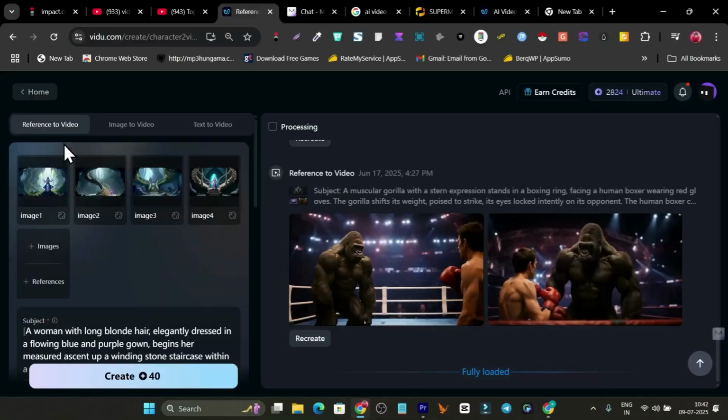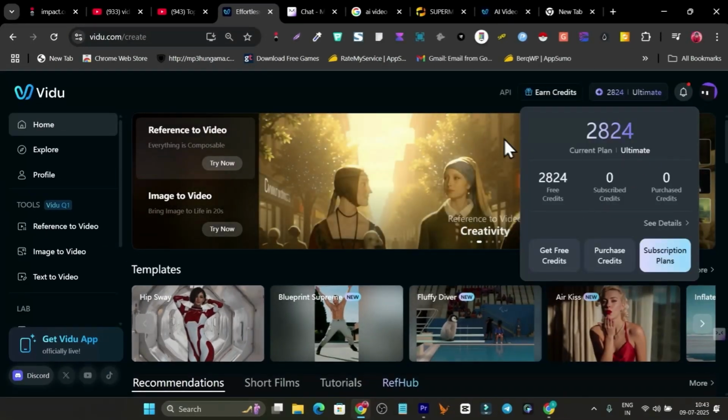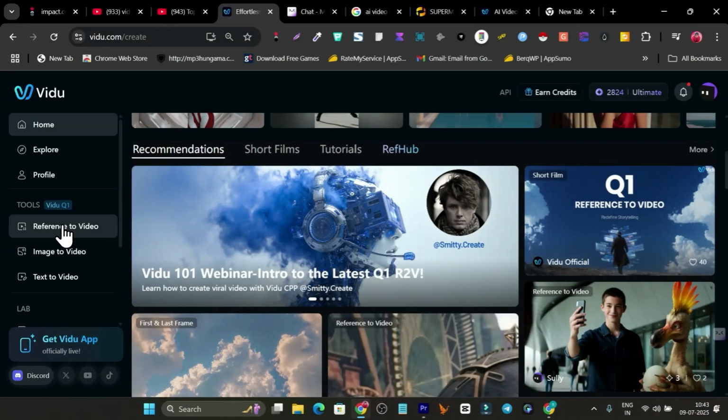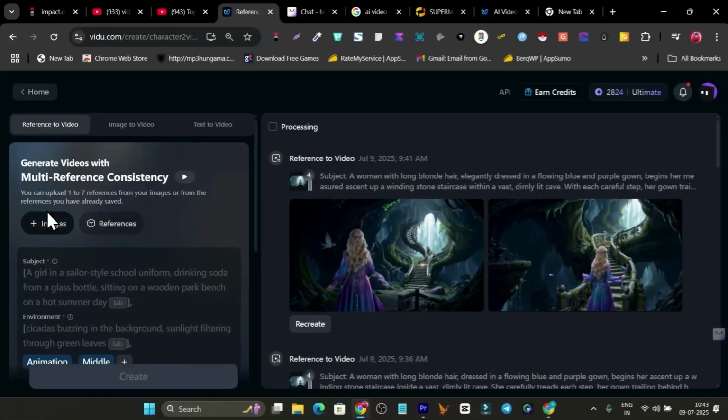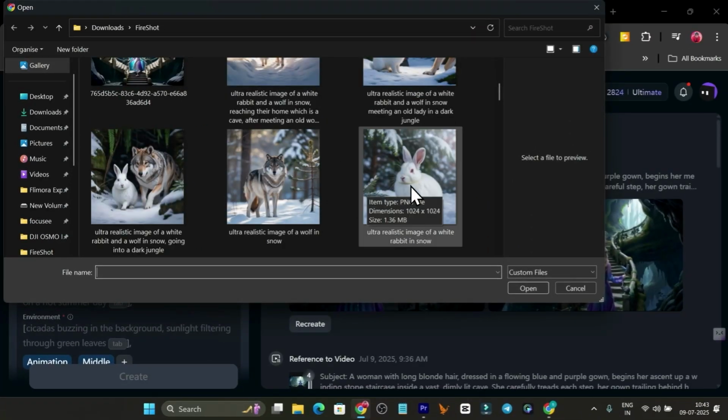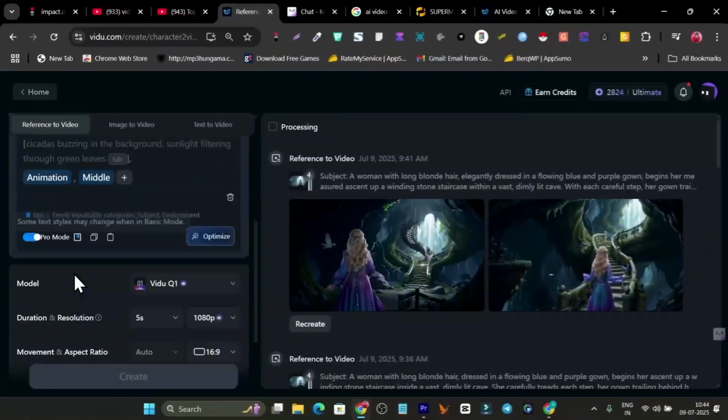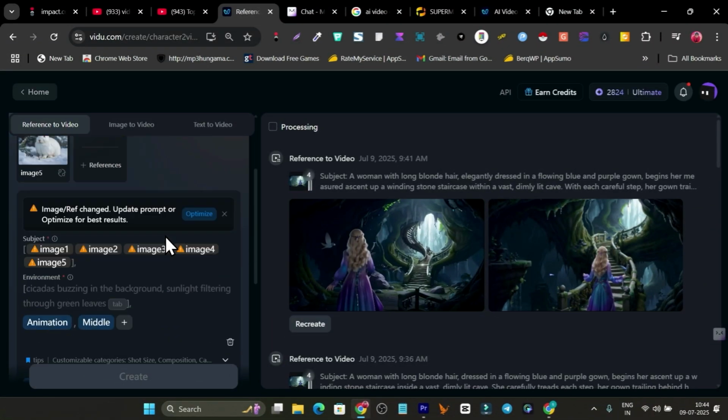Okay, and I'm going to talk about this Q1 reference to video feature that lets you create AI video. With that you can achieve remarkable character consistency in your videos, ensuring your characters stay true to your design throughout the entire sequence. This is a game changer for creators looking for professional level outputs.